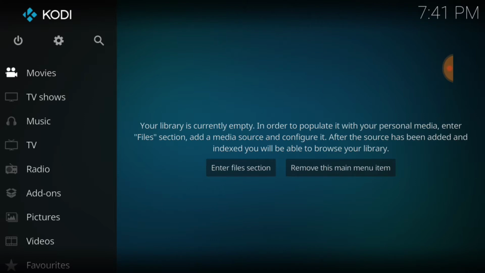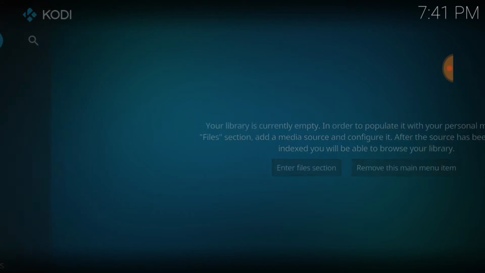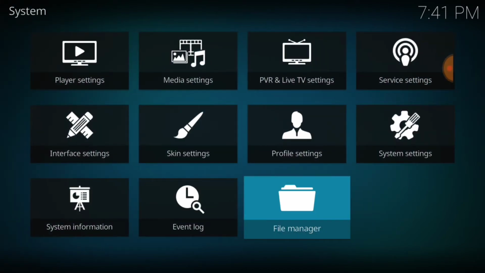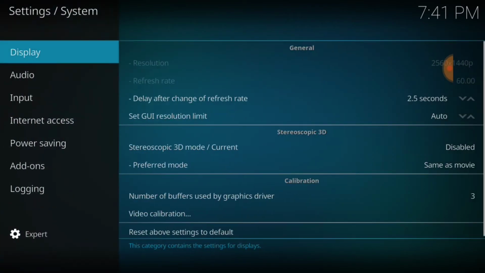As we do for our beginners, in the upper left-hand corner between the power button and the search icon, there is a cog or a gear. Go ahead and select that. Then go over to System Settings. In the lower left-hand corner, make sure that says Expert. After you do that, go ahead and select Add-ons.